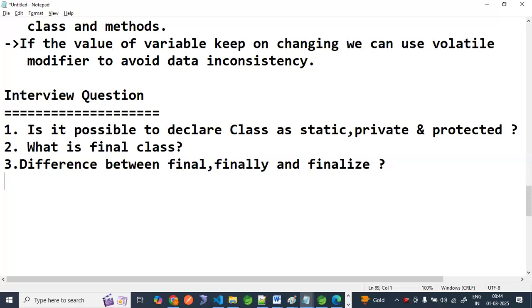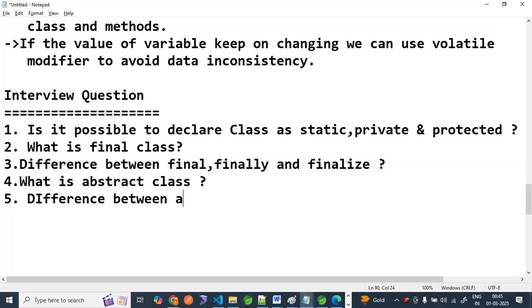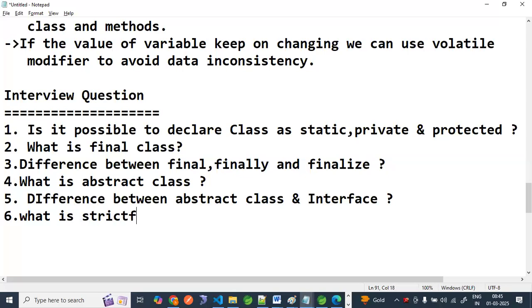Now, next question will be what? What is an abstract class? Every topic is a question, guys. What is the difference between abstract class and interface? You will see interface now, after a few questions. What is strictfp?